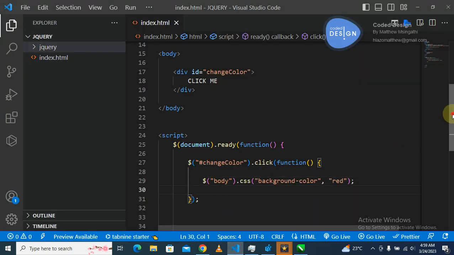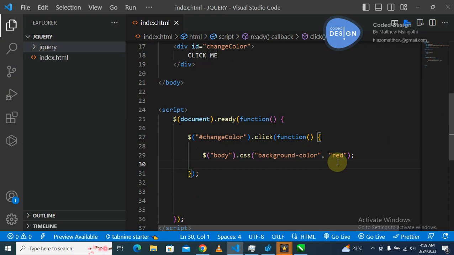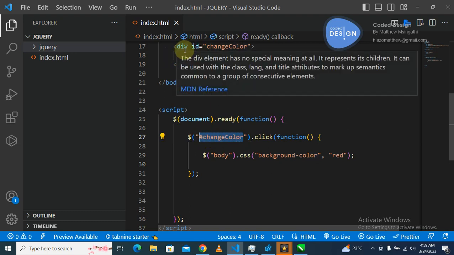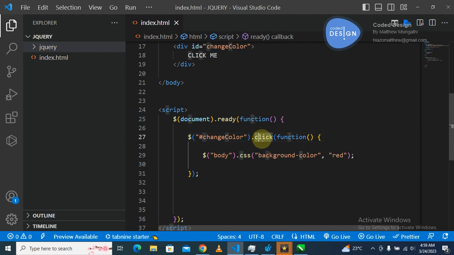So that is it for an event listener. As you can see, what we have done is select the div, the HTML element, using an ID, and then assign the click event. From then on, when this element is clicked, this function will be called, and what the function is doing is changing the background color, the body color of the HTML element.